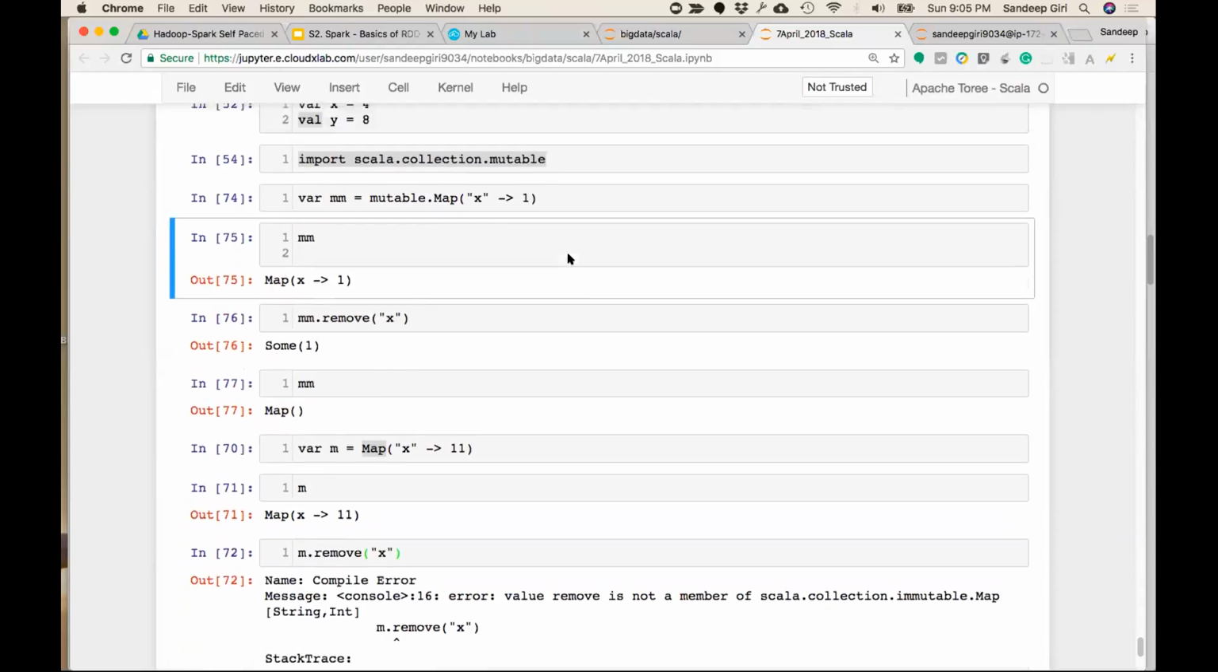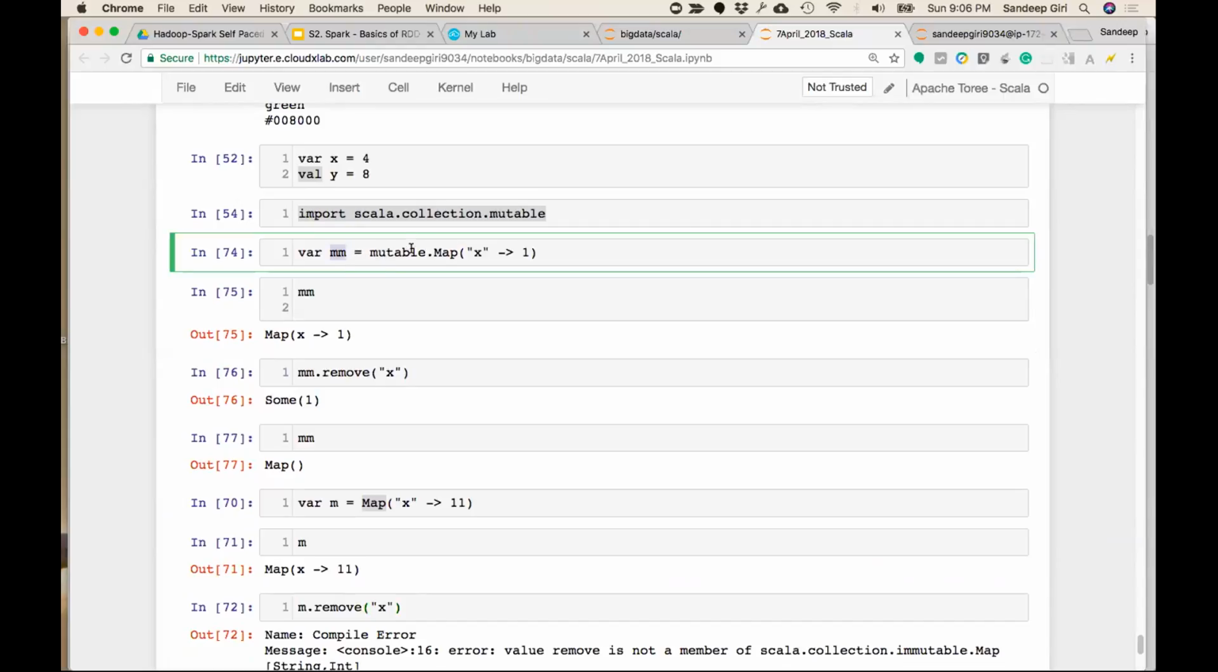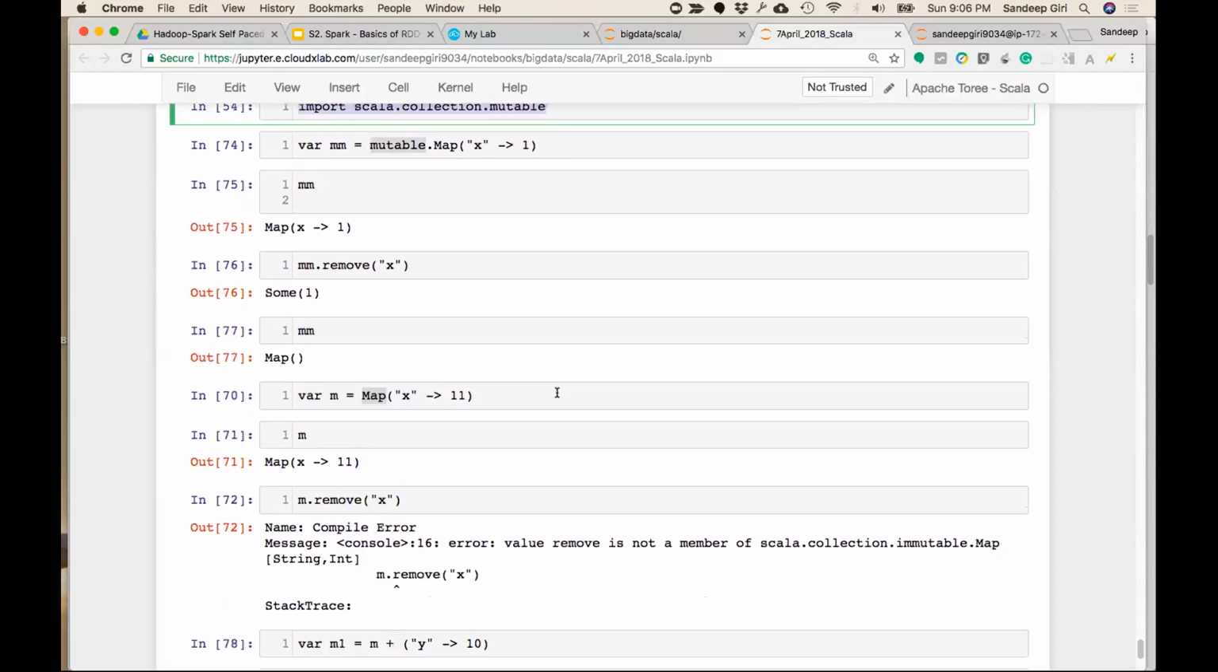So we defined two maps. One was mutable.map. And where did this mutable come from? We imported this. This is a package.